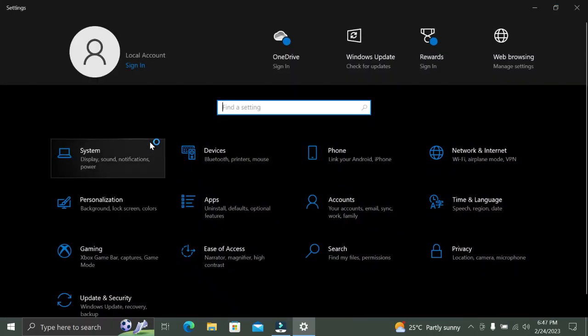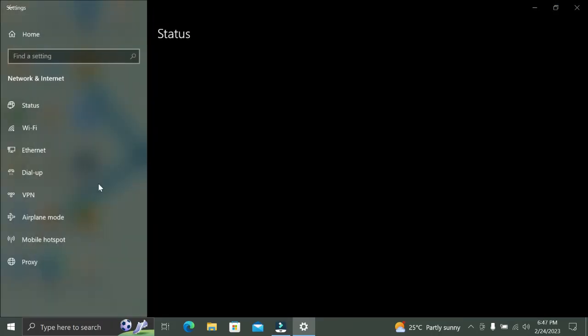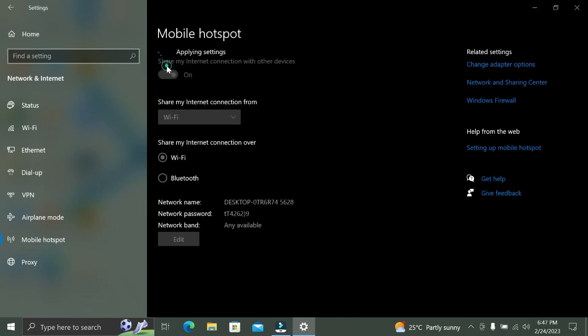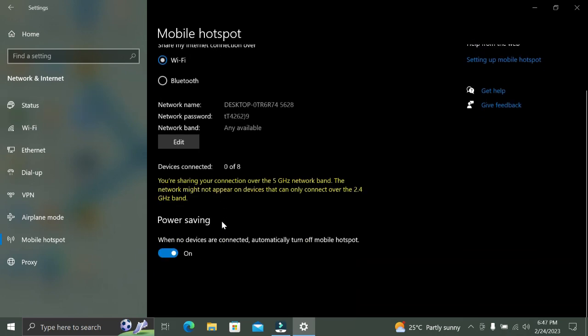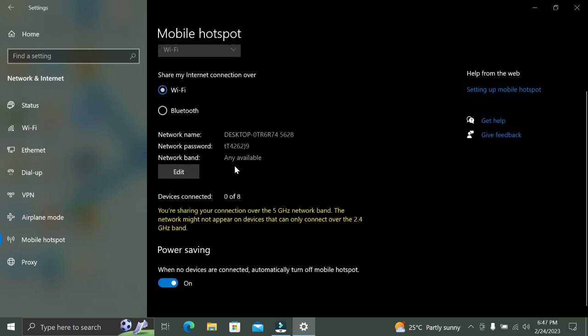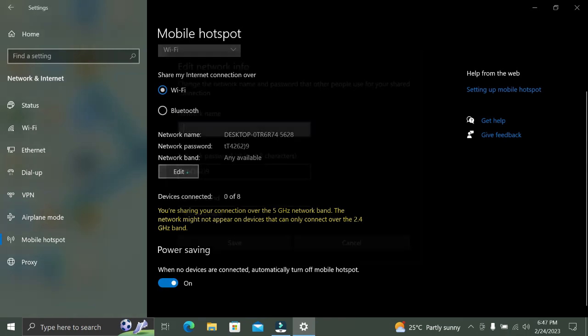So all you have to do is open settings and go to network and internet, and now click on mobile hotspot, and there you can find the name of your network and the password. When you turn it on, now you can find it in your other devices.